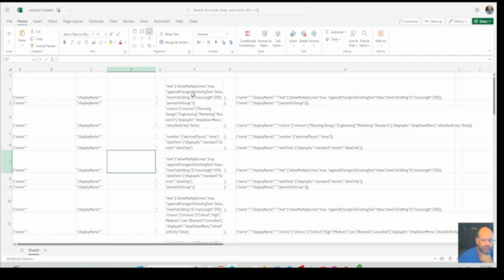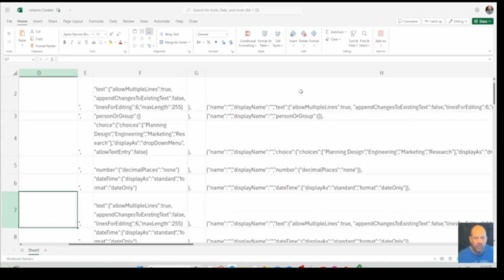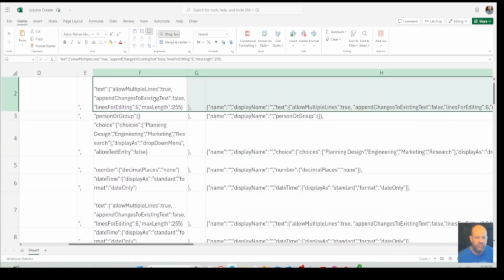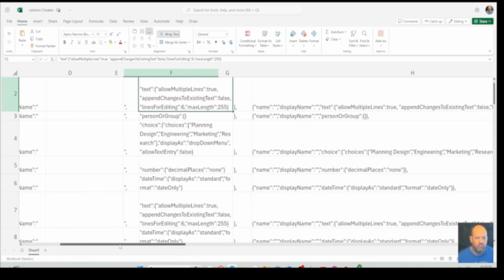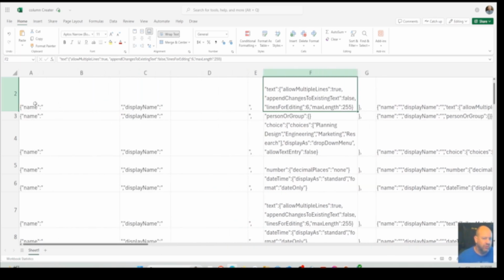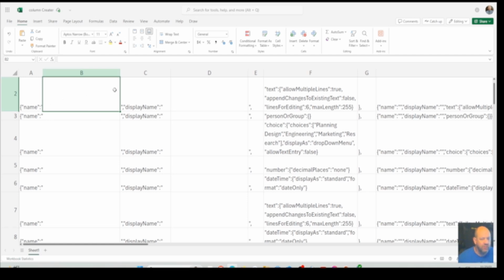Let me see if I can make this a little bigger. That's a little better. Slide this back left. All right, here's your internal name, and the next cell over is what you want to call it. For these two columns, you don't have to put quotes around them, because I already have the quotes, as you can see, before and after this. It encapsulates whatever you put in the B column in quotes, so you don't put any quotes inside. You just type your name.